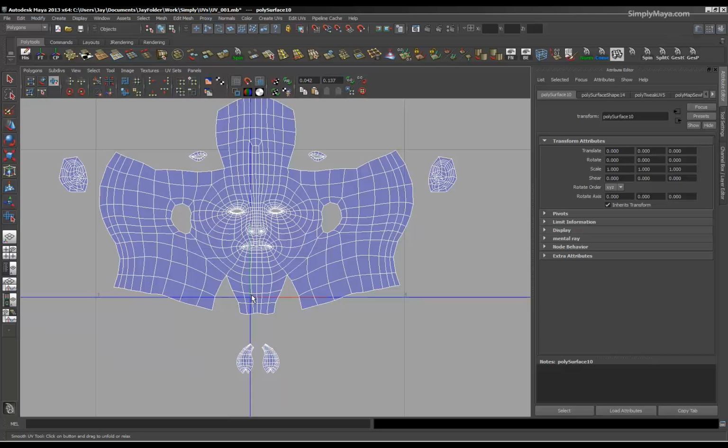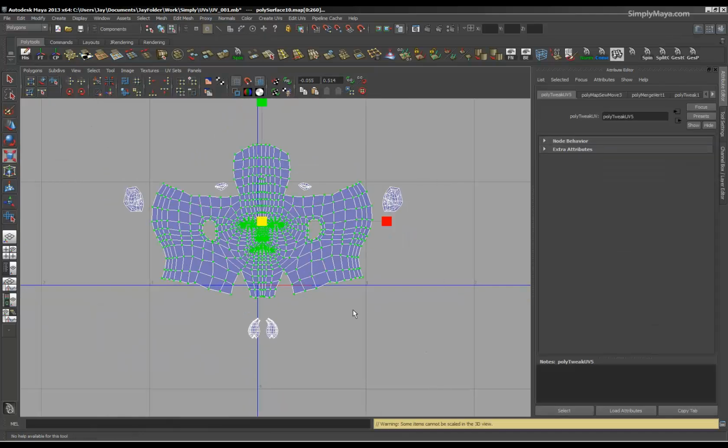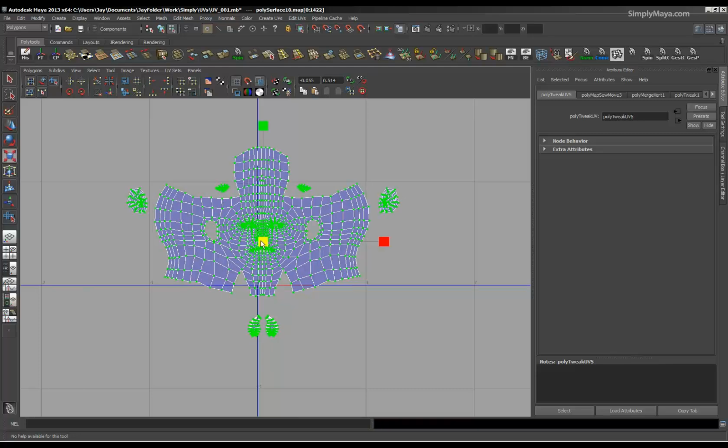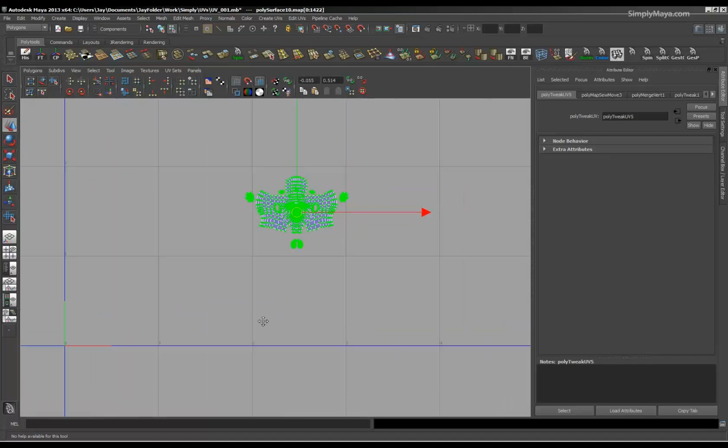Okay, and we're going to hit 1. In fact, let's just grab everything, and we're just going to pop all that back into the UV shell, and move that into position.